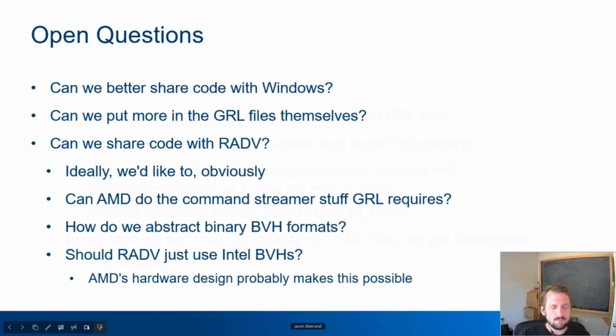The other big open question is, how much can we share with RADV? Ideally, we'd like to share everything we can. We'd love it if we could make some generic Mesa thing that goes off and builds BVHs. But there are some open questions that I don't know the answers to, like, can AMD do the same command streamer stuff that Grl requires? If not, how do we do that? How do we abstract binary BVH formats? Because maybe we don't want to use the same formats. Maybe RADV should just use the Intel BVH format because AMD doesn't specify a BVH format, so maybe they can just use ours. I don't know. There's a lot of stuff to talk about with the RADV developers. So hopefully we'll have the opportunity to do that sometime this week.